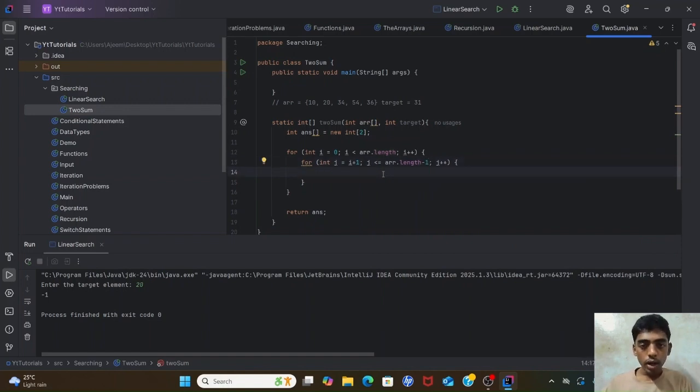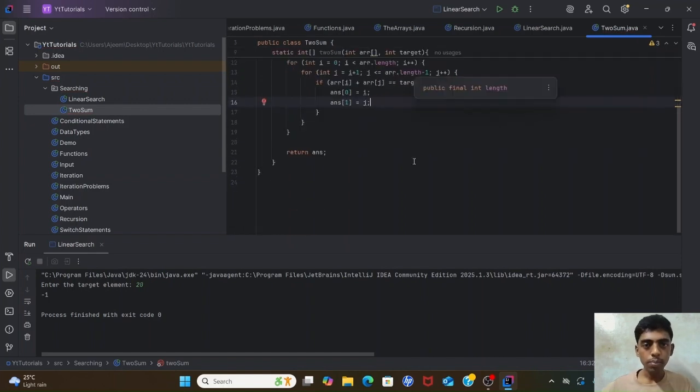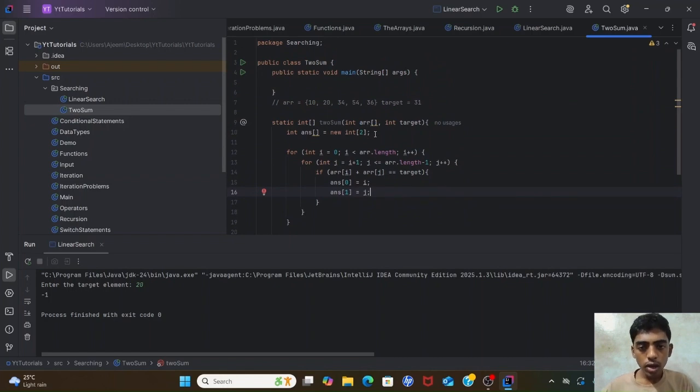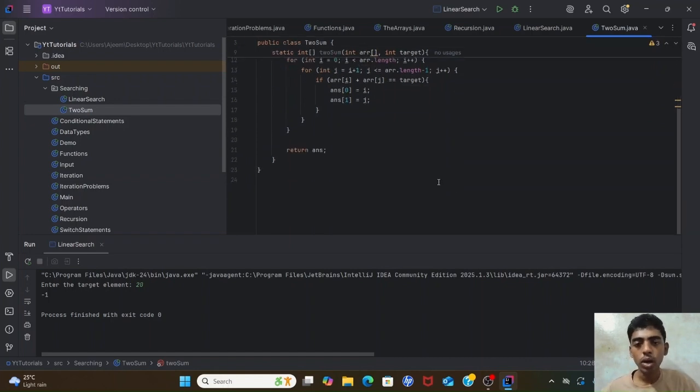Everything is the same. What I need to do: if my array element at the i position plus the element at the j position is equal to my target, I have found my answer. Correct, right? Then answer of 0 is equal to i, I just need to return the index, and answer of 1 is equal to my j. That's it. And I just say minus 1 comma minus 1 by default. I will tell the reason why I'm giving it as minus 1 and minus 1.